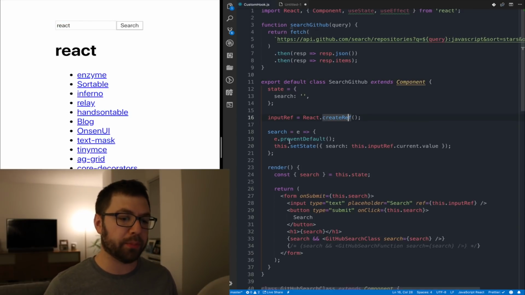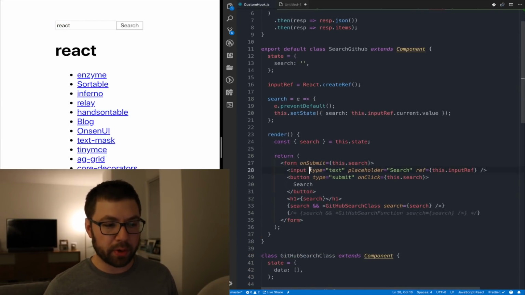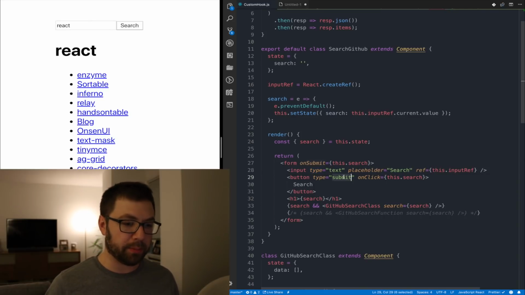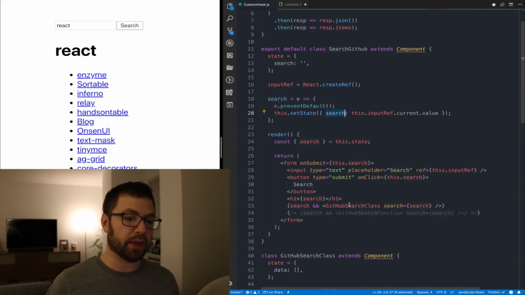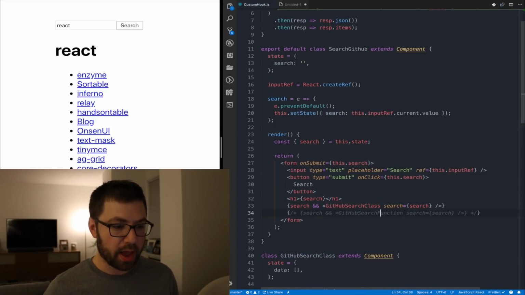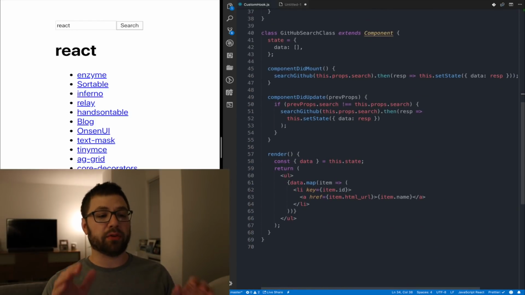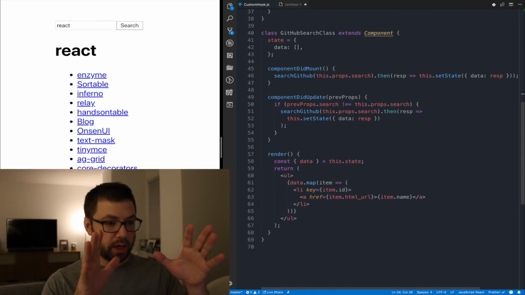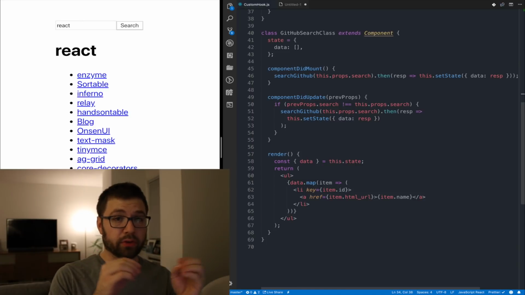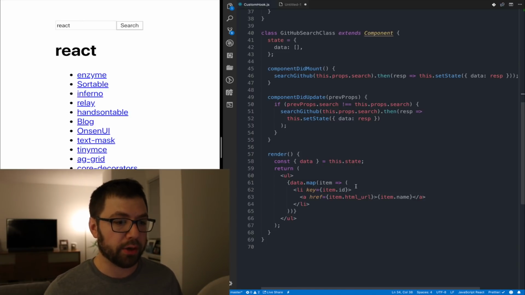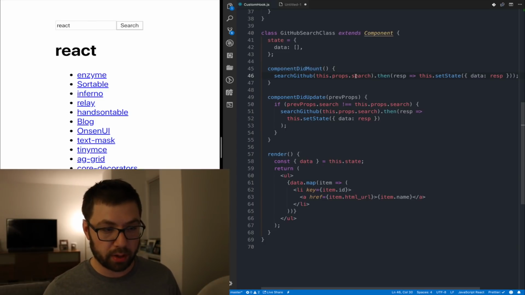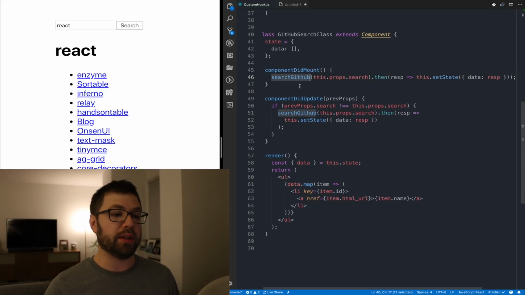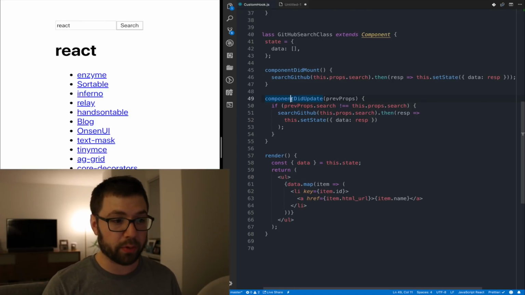So here I have a very simple form which has an input element that, when I submit it, updates my state via search, and then this search is updated on my GitHub search class. And this down here is the meat and potatoes of the component that we're going to be migrating to a function component with hooks. You have here componentDidMount, so when it first mounts, I have a search prop. I make my request. When the component updates, it's going to make a request as well.